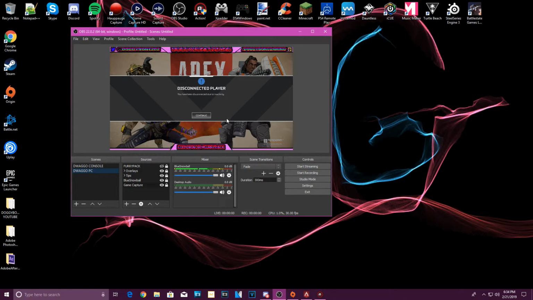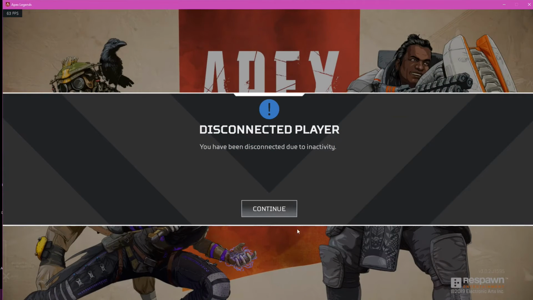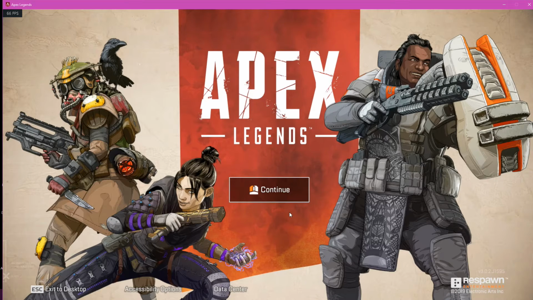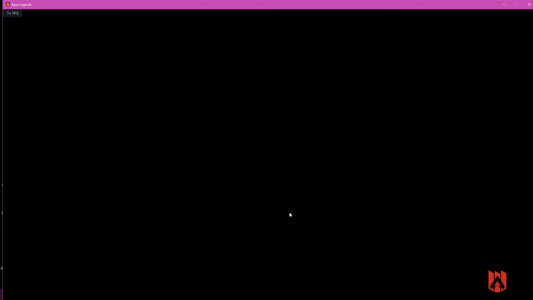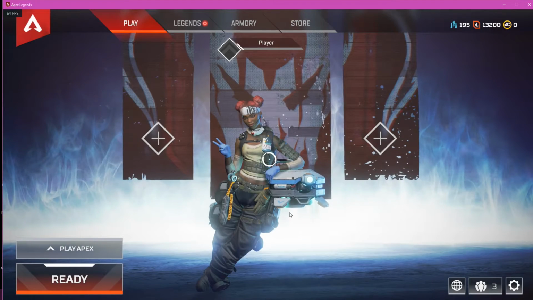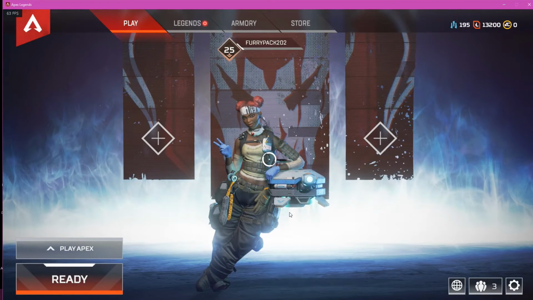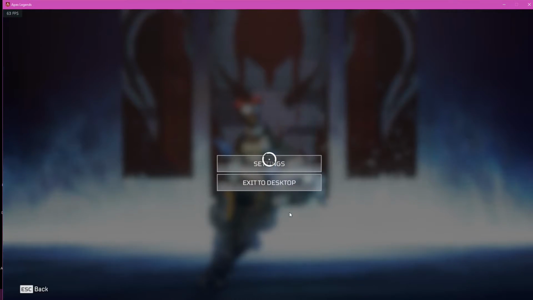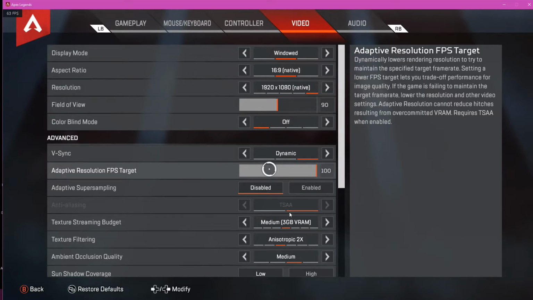So in the background, I do have Apex Legends, and I have it in window mode right here. Yeah, I've been disconnected for inactivity, rip. So right now, I have Apex Legends in 1080p window mode. And if I go into my settings for this game, I like to play at medium settings because I don't like to max out all my games, even though I can.